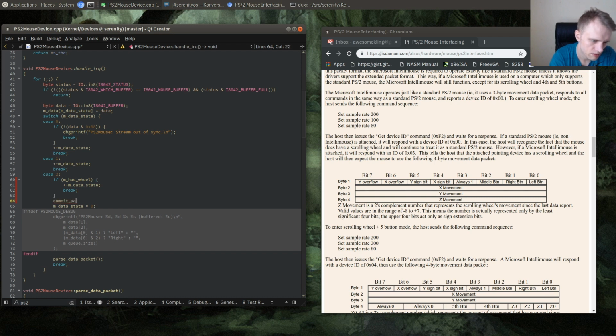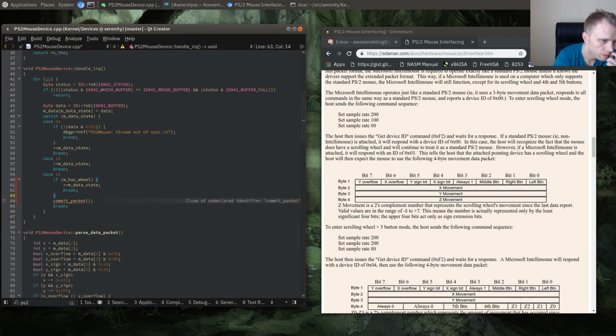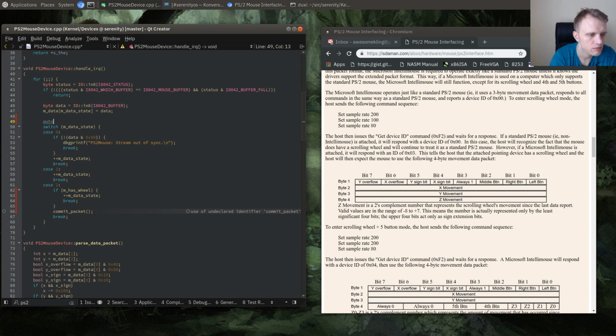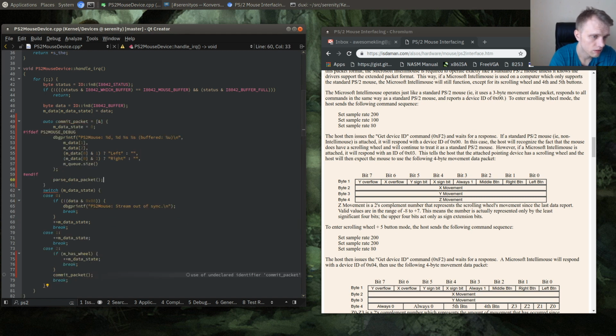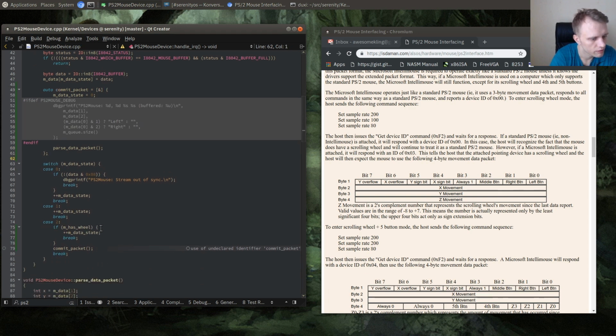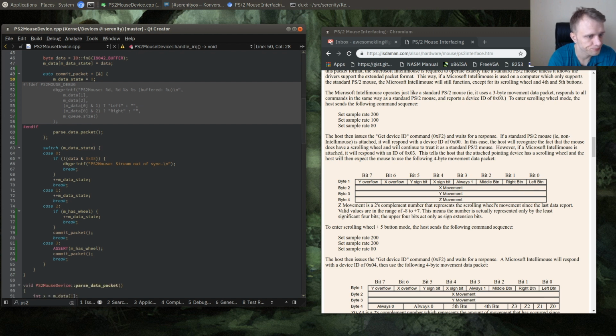Otherwise, we can commit packet, and we'll make a little thing for that. So we'll say like commit packet is this hunk of code basically. And then if we actually get to number 3, then we can assert that we have a wheel, because otherwise we shouldn't be there. And then we commit at that point. And committing will reset to state 0 again. Okay.